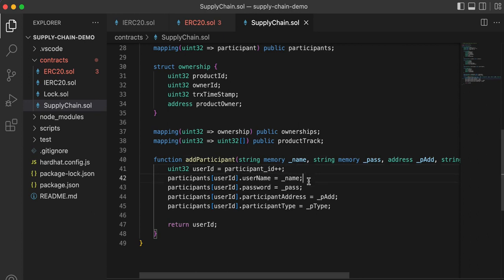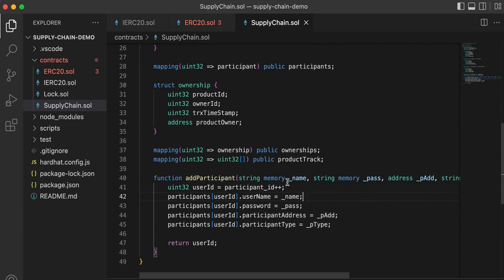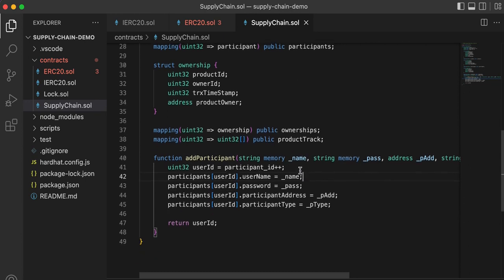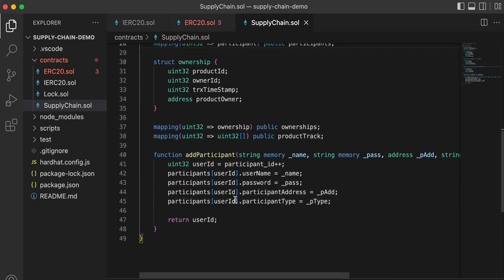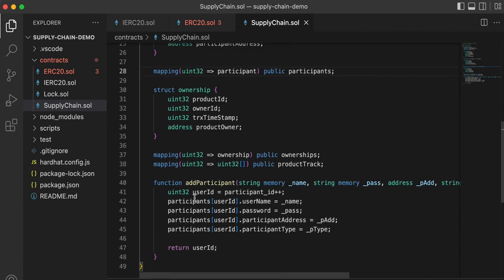And the next thing we do is we take the arguments that were passed into this function, and we assign them to the participants. Remember, we created a mapping called participants. This mapping maps a uint to a participant struct. So what that means is that over here, we are actually adding these values to a particular participant. I hope you understand that.